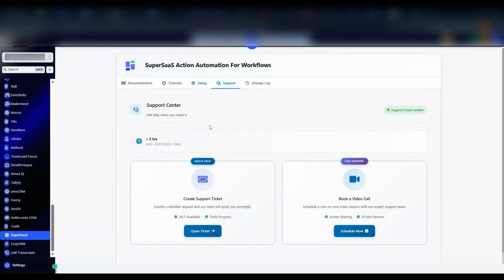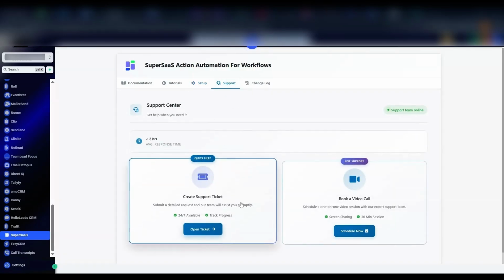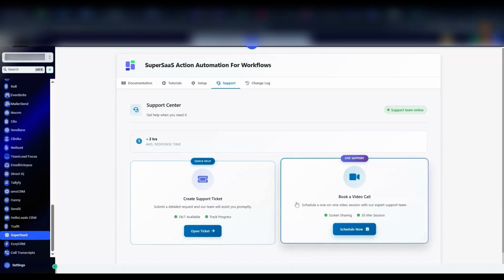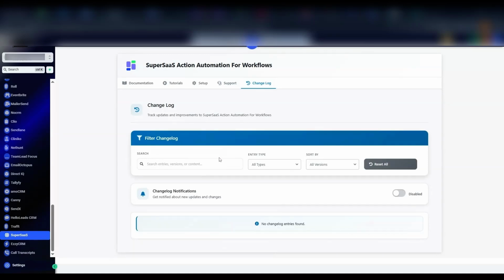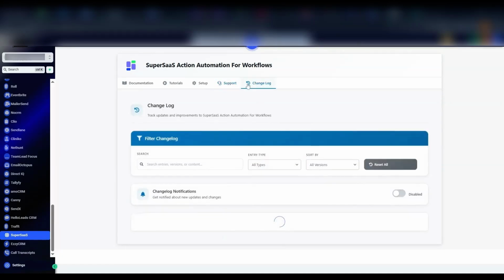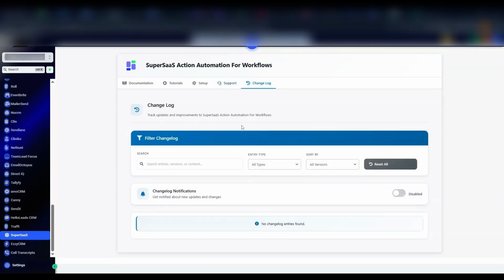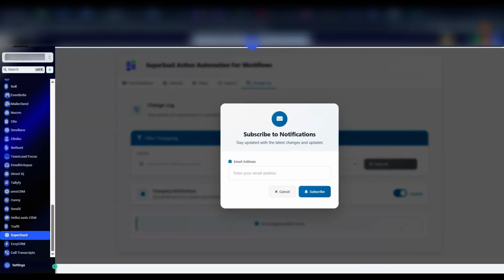Up next is the Support tab, where you can create tickets and book calls with our support team each time you have any issue. And finally is the Changelog tab. It keeps you updated on any changes that have been made on the application. And you can also receive notifications each time a change is made by toggling this on, filling in your email address and clicking on subscribe.